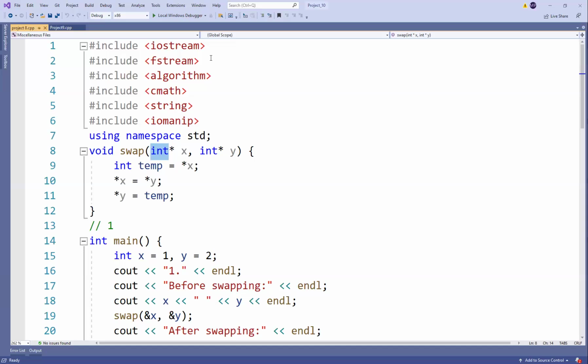I create a variable temp. I initialize it with content of what pointer x is pointing to. So star x means what pointer x is pointing to goes in temp. I put the content of what pointer y is pointing to into what pointer x is pointing to. I put temp inside what pointer y is pointing to.